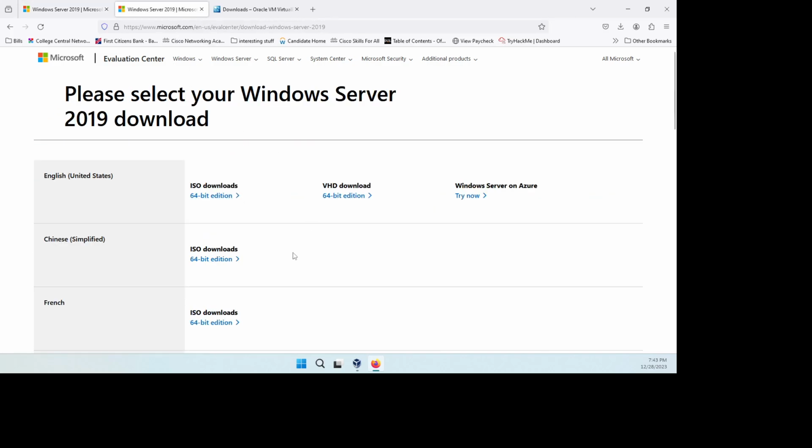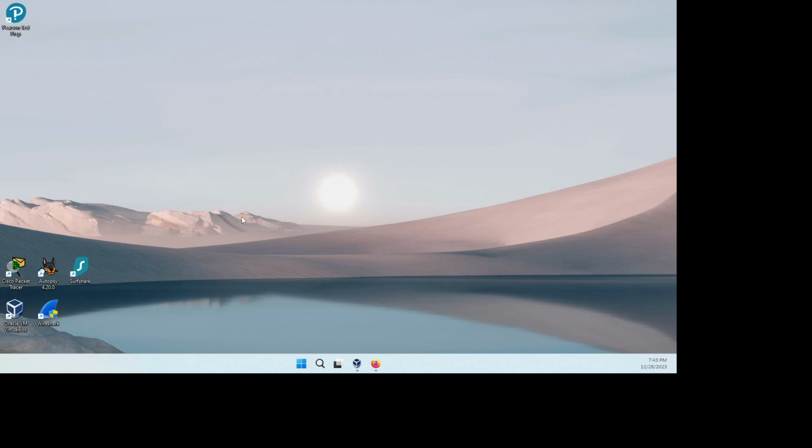But you'll end up on this page right here. And what you want to choose is this right here, the 64-bit edition ISO download. And once that's complete, I believe it's about 5 gigabytes, that's when you want to go ahead and open up your Oracle virtual machine.